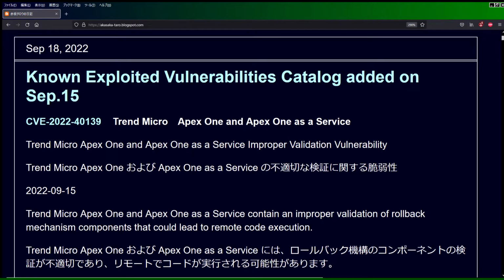On September 15, 2022, CISA added vulnerabilities to the Known Exploited Vulnerabilities catalog. Let's focus on them.